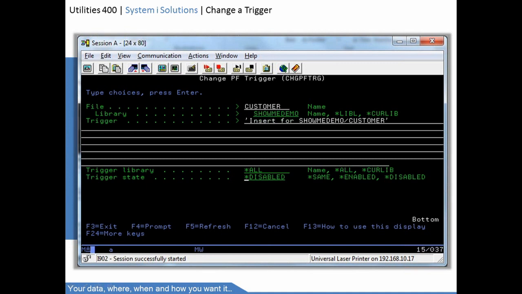So you might have a trigger on a file that you're happily working away with, but all of a sudden for some reason you want to stop the trigger. You then just do a change physical file trigger and say trigger state disabled. Unfortunately, again, you need to get an exclusive lock on the file for that to occur. But it's easier to do a change physical file trigger and disable it and then re-enable it when you want it to run again than it is to remove the trigger and add it back in again. It's a lot simpler. You don't have to remember all the trigger names and all that type of stuff.